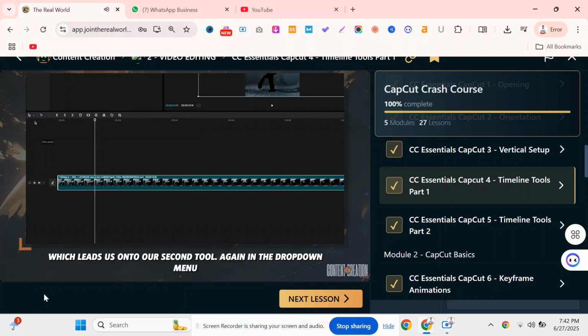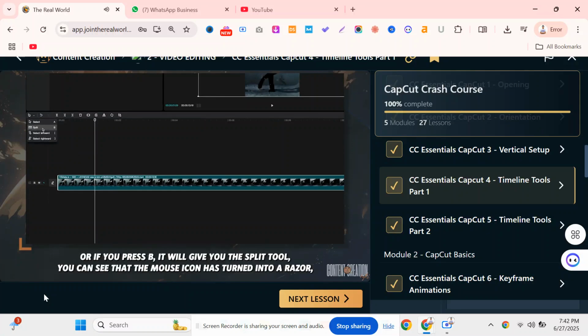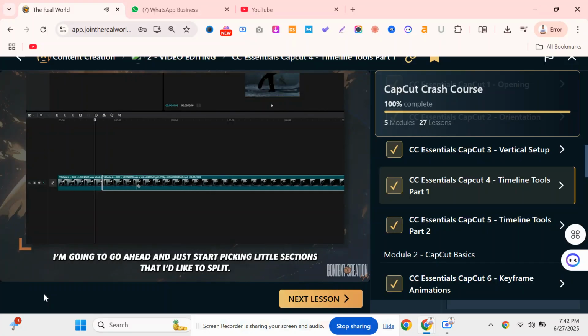onto our second tool. Again, in the drop down menu, or if you press B, it will give you the split tool. You can see that the mouse icon has turned into a razor, and if you hover it over your timeline video clip, you can see this yellow line that allows you to create splits in your timeline. So I'm going to go ahead and just start picking little sections that I'd like to split. There you go.